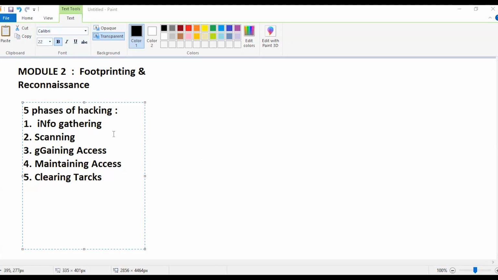Our new topic is footprinting and reconnaissance. There are five phases of hacking. First is information gathering. Second is scanning. Third is gaining access. Fourth is maintaining access. And fifth is clearing tracks.